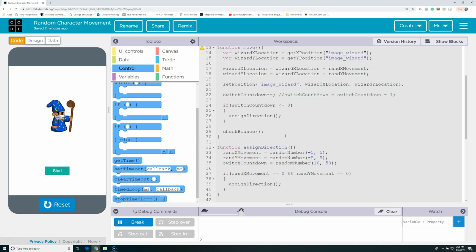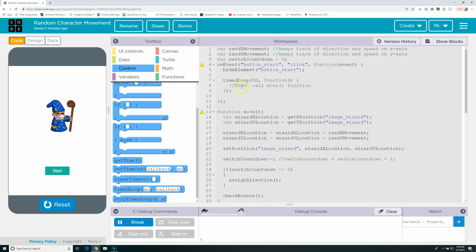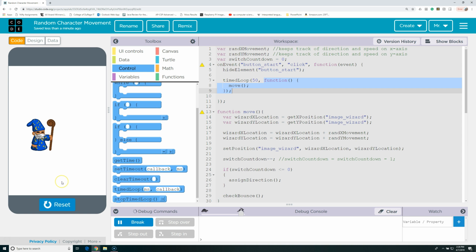So now that we've got checkBounce, we can go all the way back up to our button function. When we run the timed loop, we want it to call the move function. This timed loop is going to execute everything inside this anonymous function here. It's going to execute it every 50 milliseconds, which is 20 times a second. And again, if we wanted to speed it up or slow it down, we could. So let's run this and see if it works. We'll reset it, run it, and we'll hit start, which should hide the button, and then start the timed loop. And there we go. We've got our character moving around. It's changing directions, and we can see it's bouncing around.